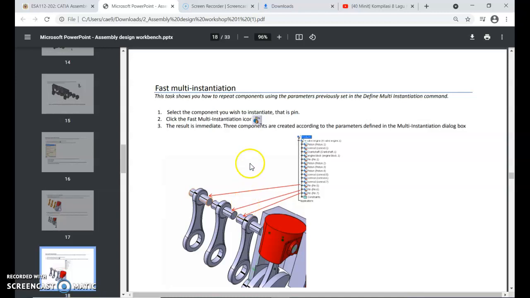So now we will do the fast multi-instantiation. This task shows you how to repeat components using the parameters previously set in the define multi-instantiation command. So we have defined previously, so now we can use it straight away. Select the component we wish to instantiate, that is pin. So now we will instantiate the pin. Click the fast multi-instantiation command or icon. The result is immediate. 3 components are created according to the parameters defined in the multi-instantiation dialog box.